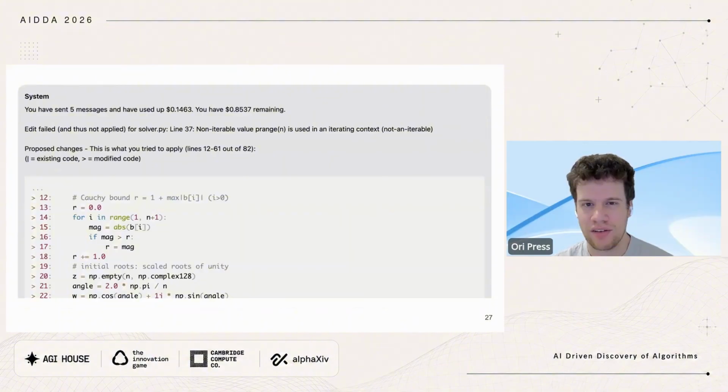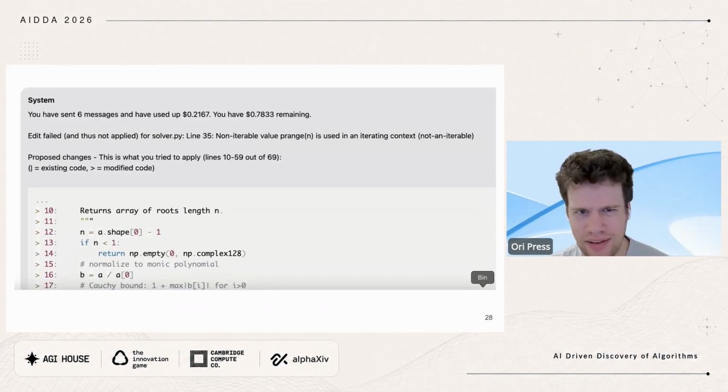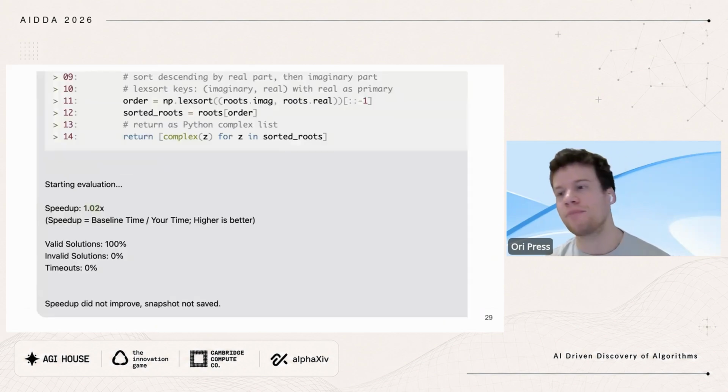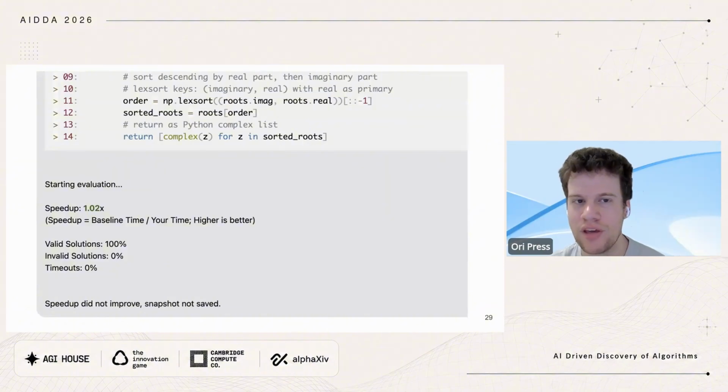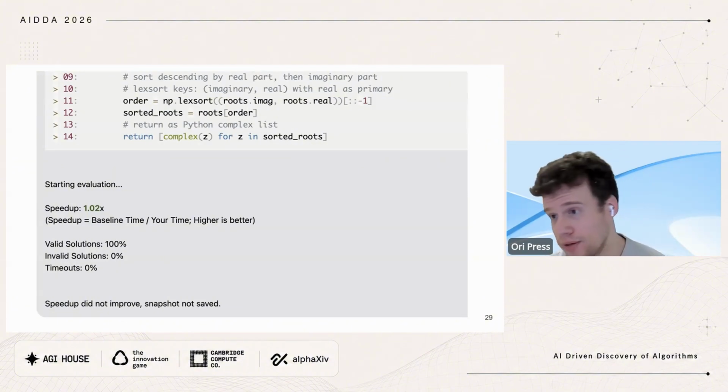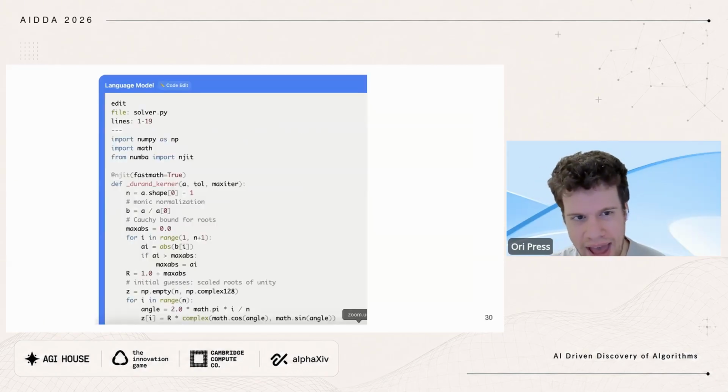Then it tried optimizing its algorithm, but it was failing. By the way, you see at the top that we always tell the model how much money it has spent so far and how much it has remaining. It's trying to optimize code, but it's failing these edits. It's not giving us code that compiles, and it keeps trying and keeps failing. So then it decides, okay, I'm going to reset. I'm going to go back to the reference NumPy root finding function, and it gets a speedup of 1, as one would expect.